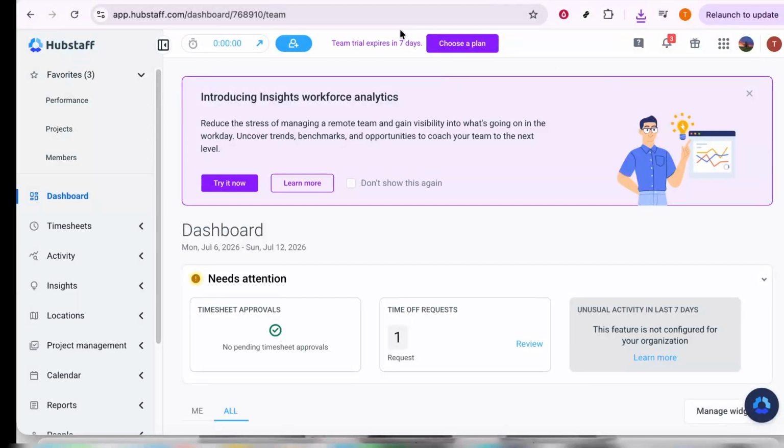In today's video, I'm going to teach you how to filter reports by member in Hubstaff. If you need to narrow down a report so you can focus on one specific team member, Hubstaff makes that process pretty straightforward. Filtering by member is especially useful when you want to review individual time, activity, or time off data without getting distracted by the rest of the team.